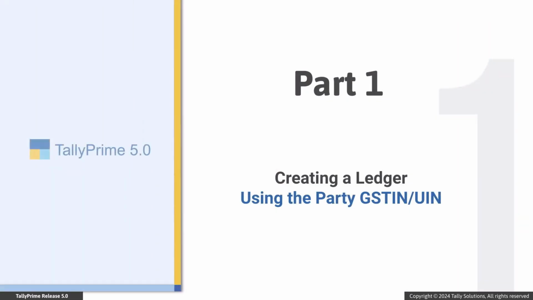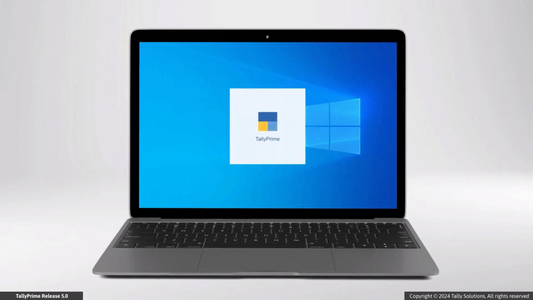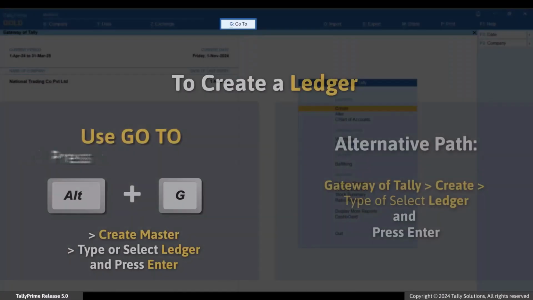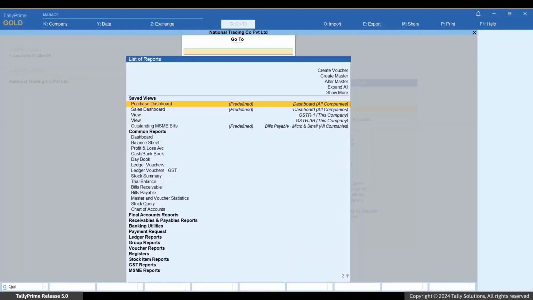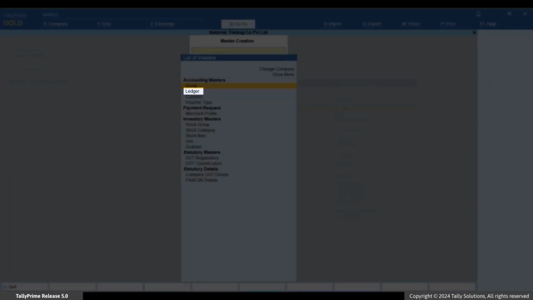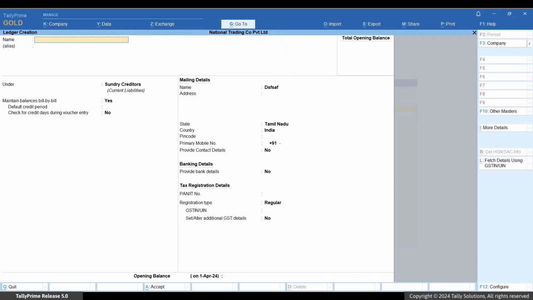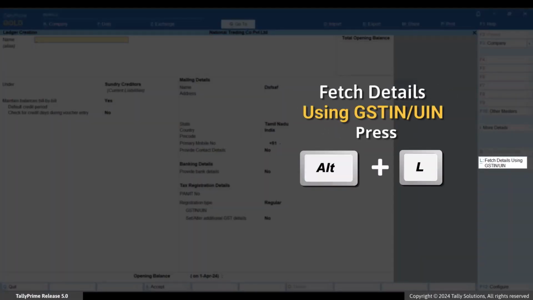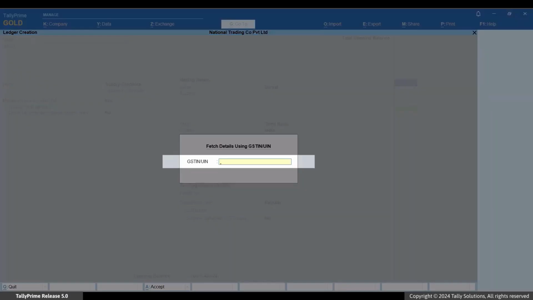Let's first see how to create a ledger using the party GSTN or UIN. Press Alt-G. Create Master, Ledger and press Enter. Press Alt-L to fetch details using the GSTN or UIN. Enter the GSTN or UIN and there you go.